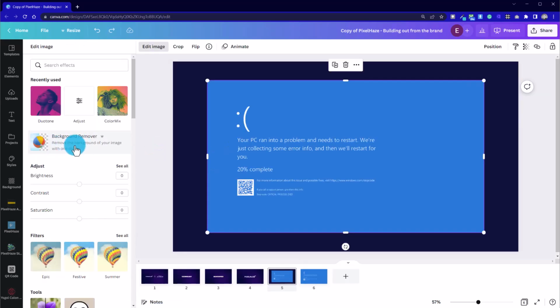So I'm going to use the background remover tool. I believe this is a pro tool. So you need a paid version of Canva.